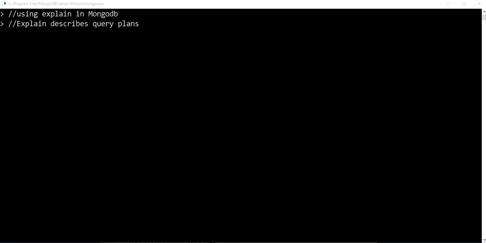Today in this session, we'll learn using explain in MongoDB. What is explain? Explain describes query plans. But we must know what is a query plan.